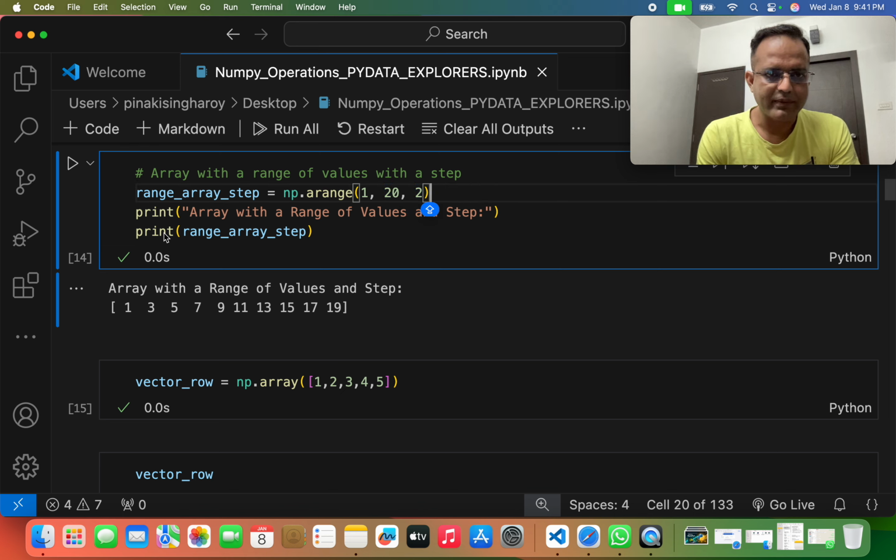If I run that program and print this variable, range_array_step, you can see the program will start from 1, then skip 2, take 3, then skip 4, take 5. This 2 is basically the step value. That's why it takes 1 plus 2 is 3, 3 plus 2 is 5, 5 plus 2 is 7. In this way it will go till the range.